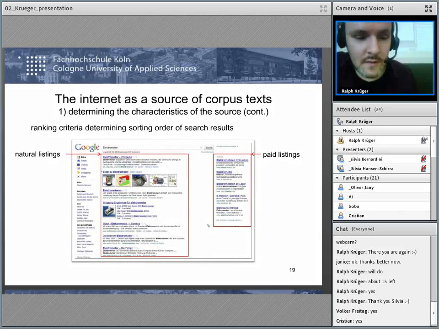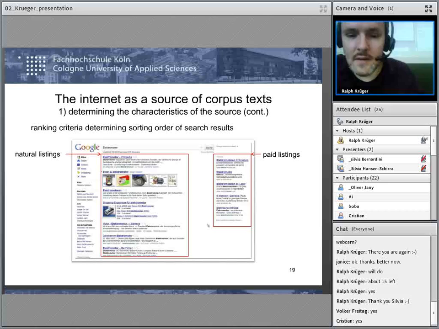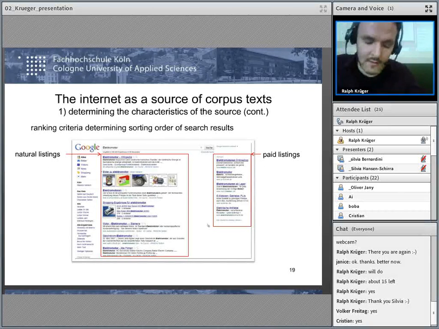Also important in this context are the ranking criteria which determine the sorting order of search results. In this context, an important difference is that between the natural listings, which you see here on the left side. These results are listed according to objective ranking algorithms, and here on the right side you have the so-called paid listings. The search engine provider is paid to show these results regardless of any objective ranking criteria.